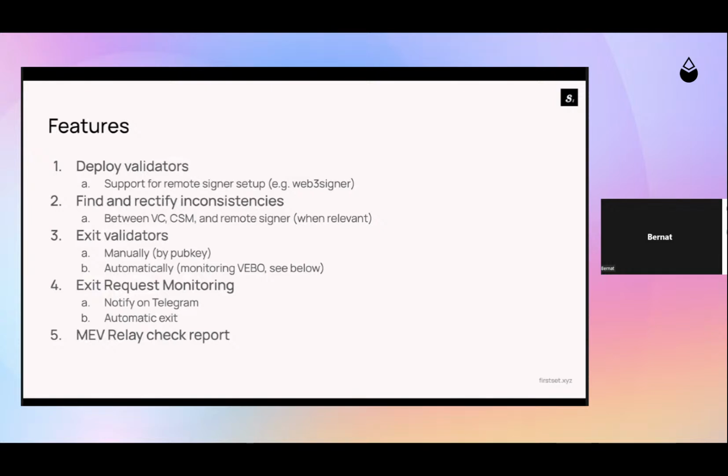When you run the monitoring command and you have the tool monitoring the exit bus, you can do 2 things besides automatically exiting. You can also notify a channel on Telegram that maybe you use for your alerts or for random events. And the last one is a command for getting a report on the MEV relays that all your CSM validators are registered with. There are some variants of that I'll show later.